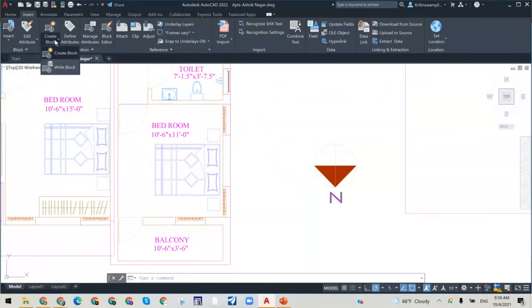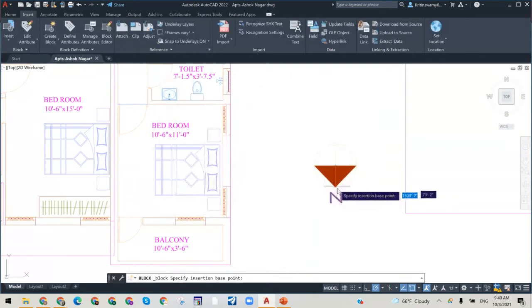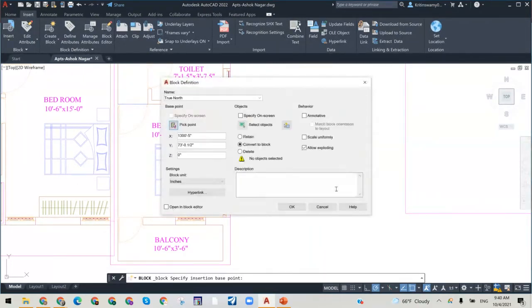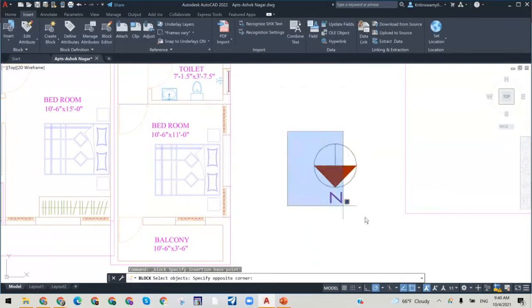Now we are going to create a block. When you create a block, there are two things here. First, let's create a block. This is the window that's going to pop up. Let's give a name here. Let me say true north, and then the base point. I need to pick the insertion point, so I'm going to pick the point. This is going to be my point every time I put that, and then I can scale or rotate it. And then I select my objects. This is why I said you should have all your objects ready before you start creating it.